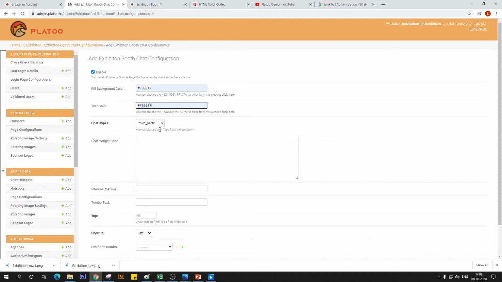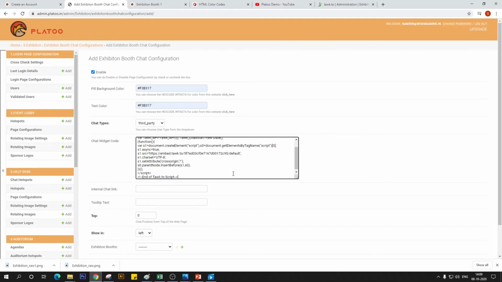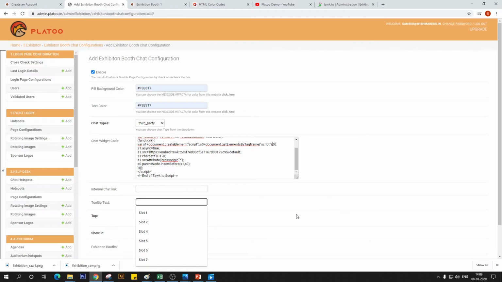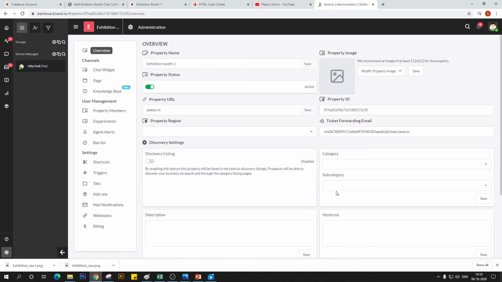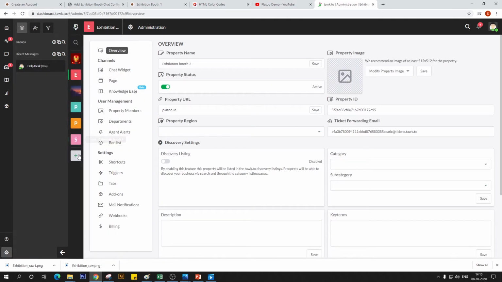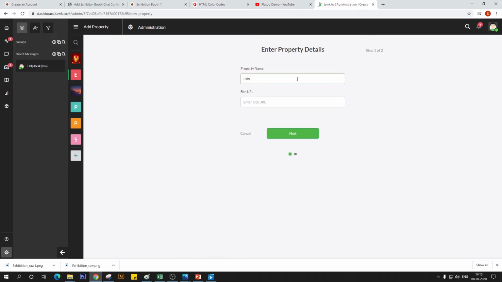Fill color can be set to your previous option that you selected. Click on third party on the chat type. Internal chat is something that will be happening shortly. Tooltip text says sales support, and your top position is, let's say we keep that at 400, and we position that to the left, and we assign this to booth 2. Save and add another, and now we are going to have to quickly create another property here for exhibition booth 3.